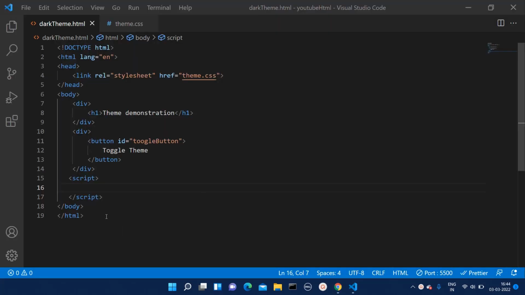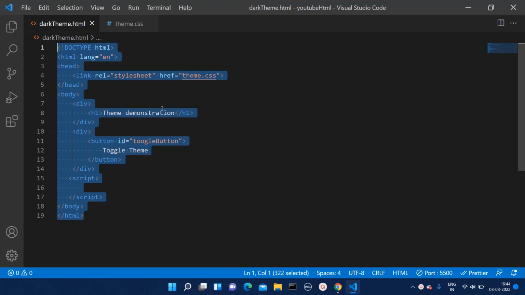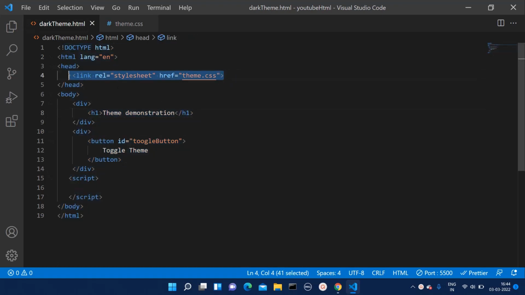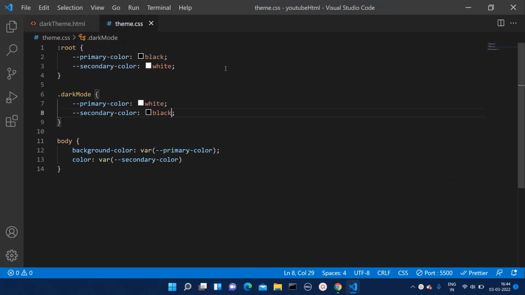Here I have created one HTML template in which we have this theme.css style sheet linked, and then in the body section we have the heading as theme demonstration, and we have a button to toggle the theme. So let's see in our theme.scss what we have written.